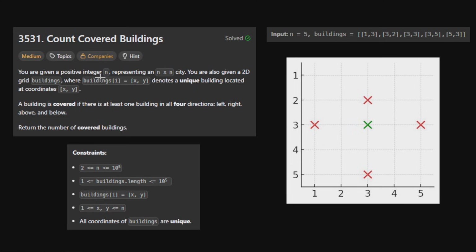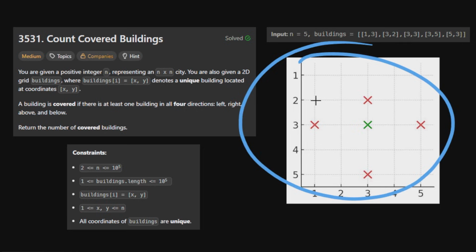We are given a positive integer n representing the size of a city. So if n is 5, here you have the visual representation of the city. And we are also given a 2D grid buildings where each element corresponds to some building within this city.